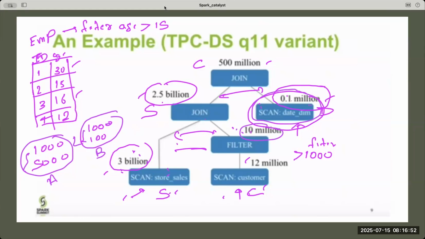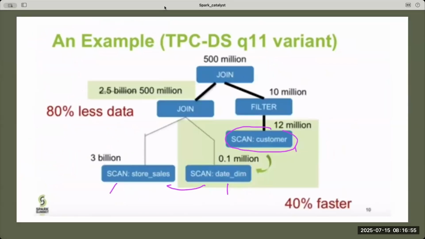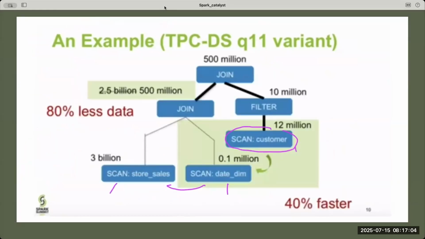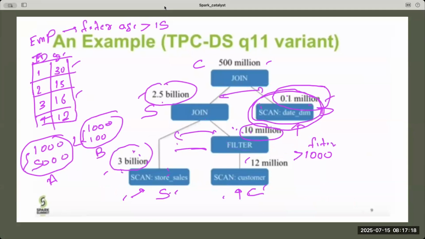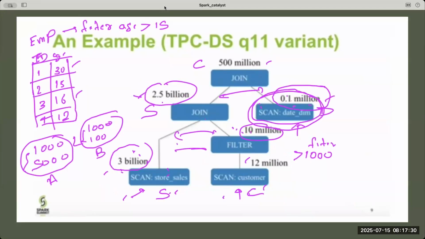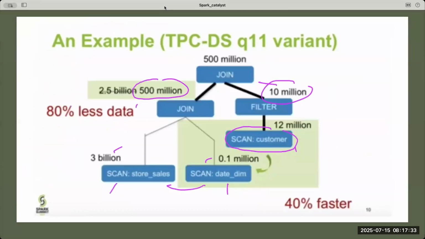So that's why Spark thought, okay, let's not do it this way. I wrote the query this way, but it will process it and think that if I join 3 billion records and 0.1 million records, it will be faster. So let's just do it this way. After that, once I get the records, then join these two. I got 2.5 billion records and then I'm joining with 0.1 billion, right? Here I was joining 3 billion and 10 million, but here I am joining 500 million and 10 million.